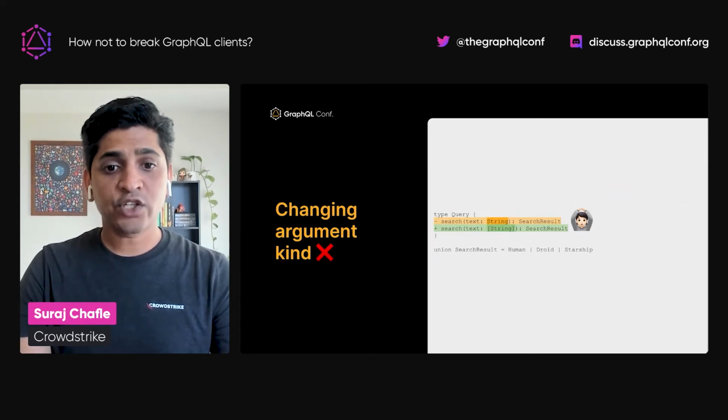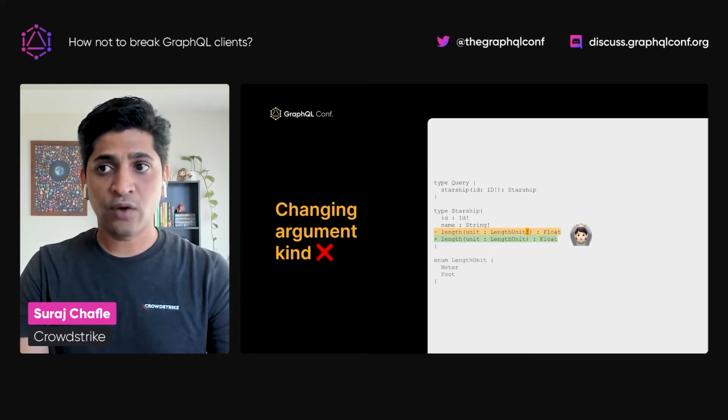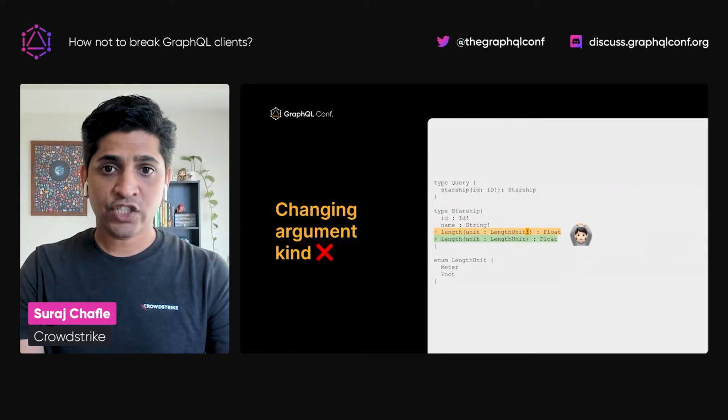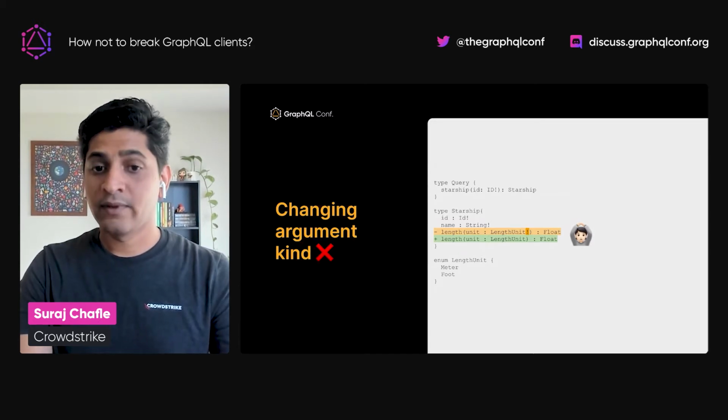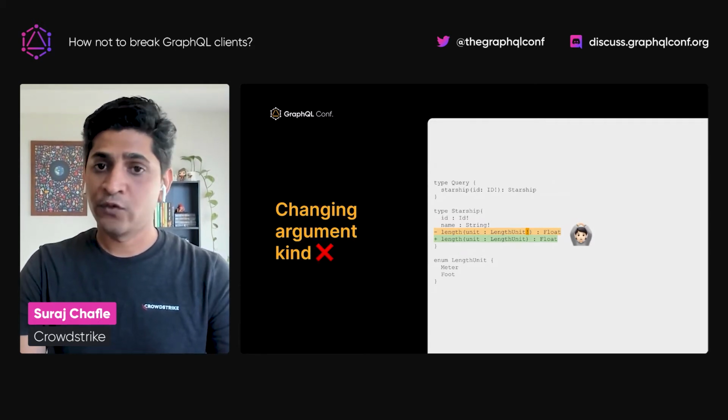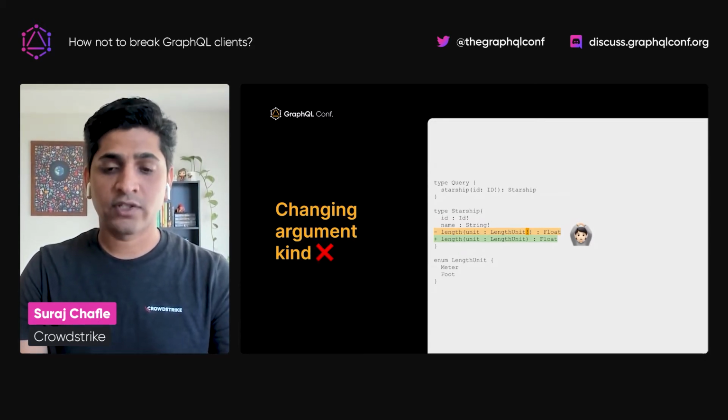If an argument is made optional from required, the change will still be considered an argument kind change, which is categorized as a breaking change by schema comparison tool. But again, this is fine too and won't break your existing clients.